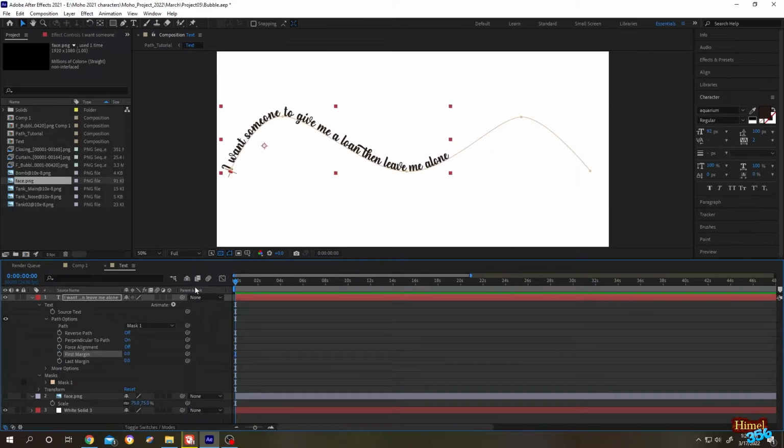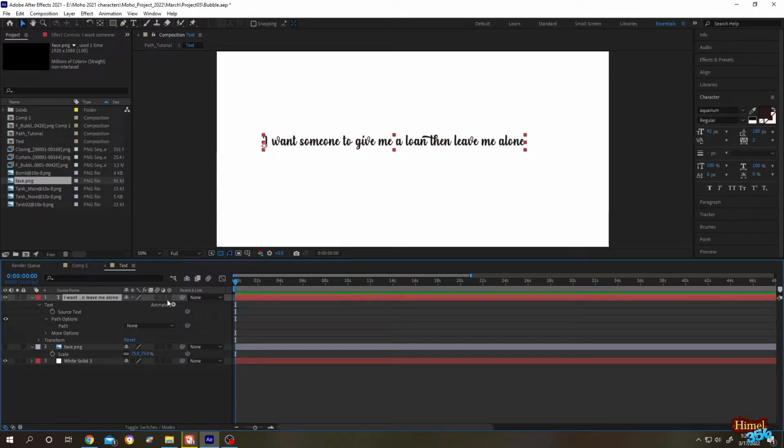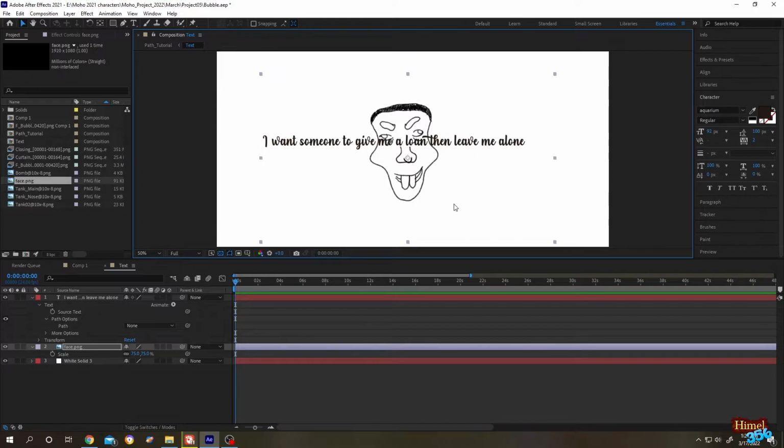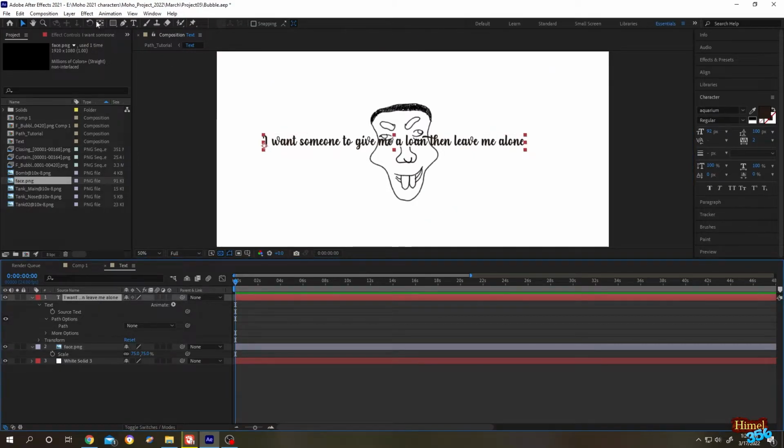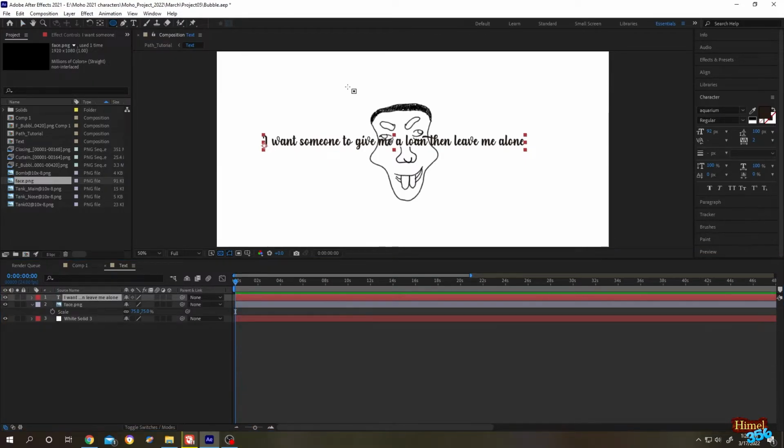Let's delete our path. So our path is mask 1. Select the path, then delete. Now suppose we have an icon here, just like this, and we want to put text around the icon. So for that, just select the text, then add a shape layer. Let's select the ellipse tool, press and hold shift.